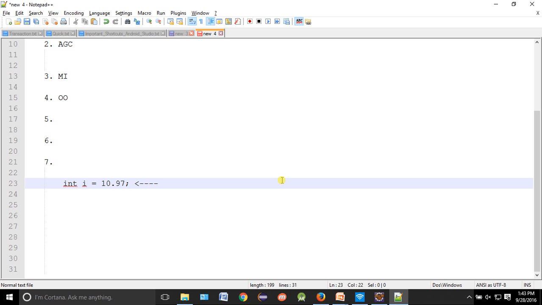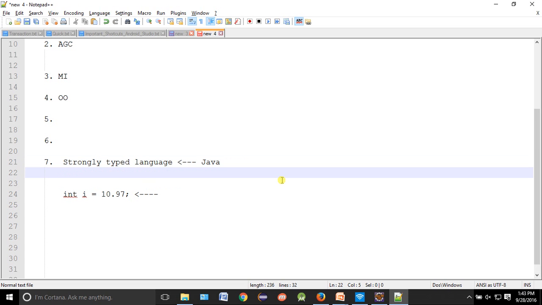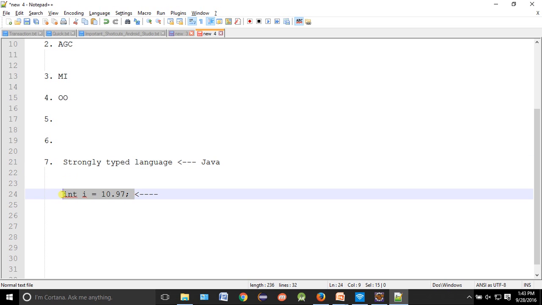So this is the seventh difference. What is the seventh difference? Java is a strongly typed language, but C++ is not a strongly typed language. So if somebody asks what is a strongly typed language, you can give this difference. This will work in C++, but in Java it will not work.